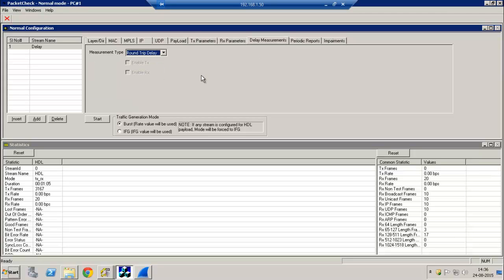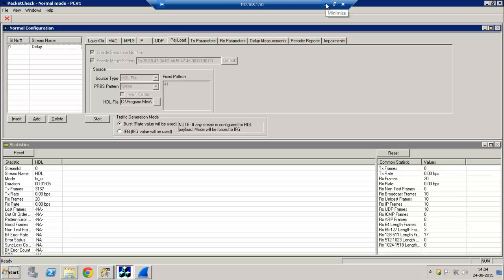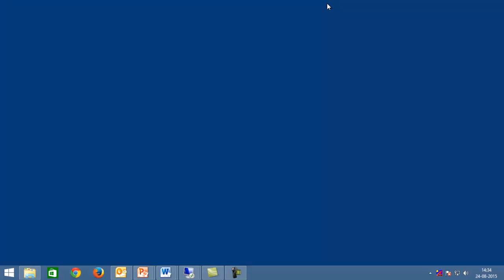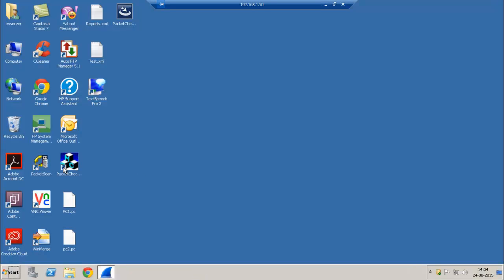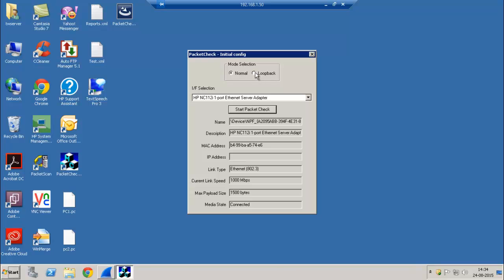Now, invoke PacketCheck on destination PC. This instance of PacketCheck must be started in loopback mode to loop back the received traffic back to the source without any modifications. Select Layer 3 and Layer 4 protocols as IP and UDP.